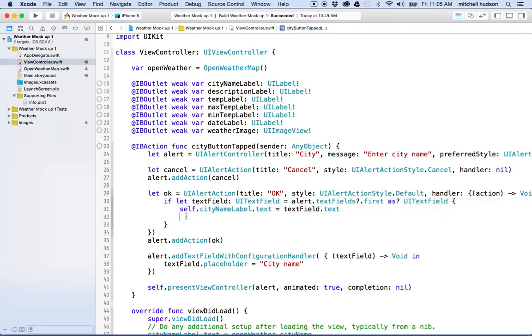So why don't we do this? Why don't we put a little call right inside this if statement here? So when your alert controller is okayed, when you tap the OK button, we'll say OpenWeather dot getWeather for city, and then the city that we want to get the weather for is going to be, in this case, we'll get the text from the text field. So we'll say textField dot text.